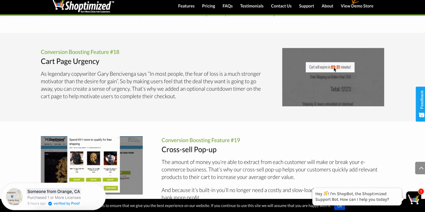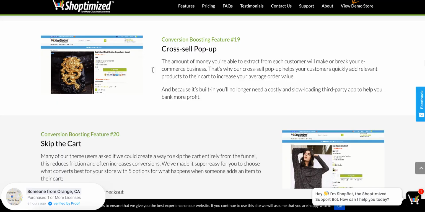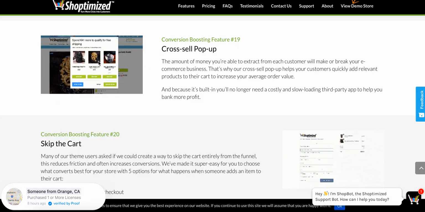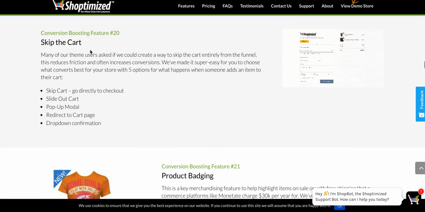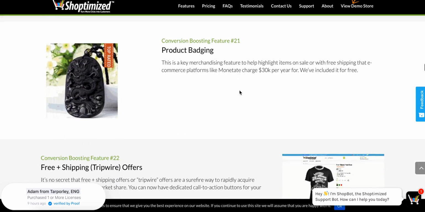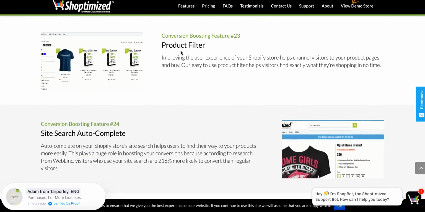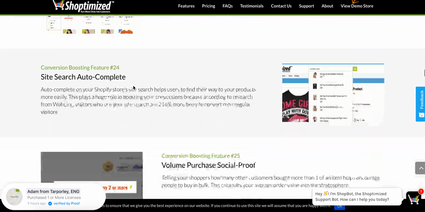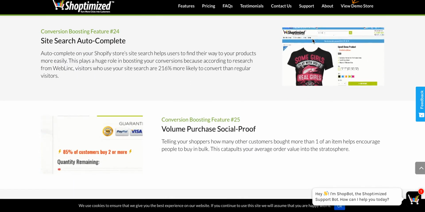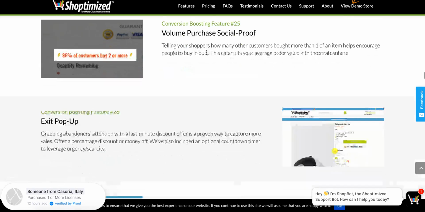Cart page urgency, which is really cool, a countdown timer. Cross-sell pop-ups, which is really neat. It can say, hey, also buy this, that, and the other thing. Skip the cart, which is really great. Product badging, free plus shipping tripwire offers. Product filters for the collection pages. Site search autocomplete, so you don't need apps to do that anymore. It's built right into Shoptimized.